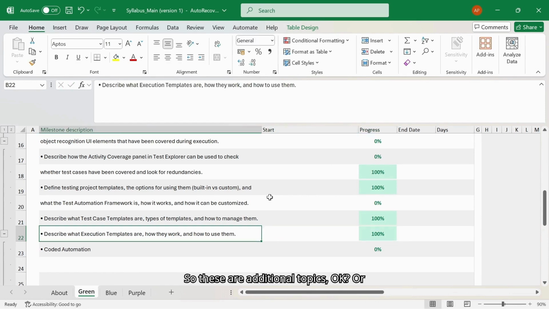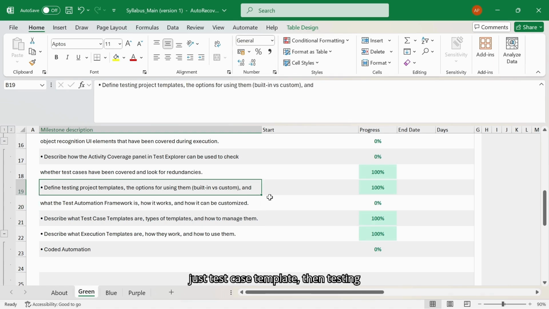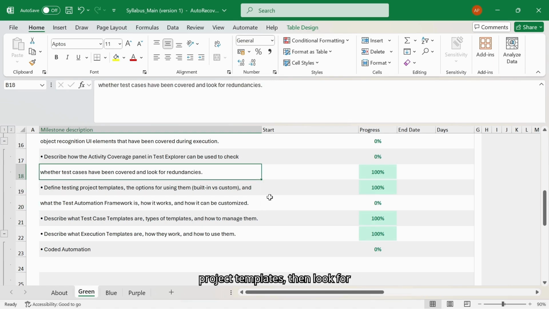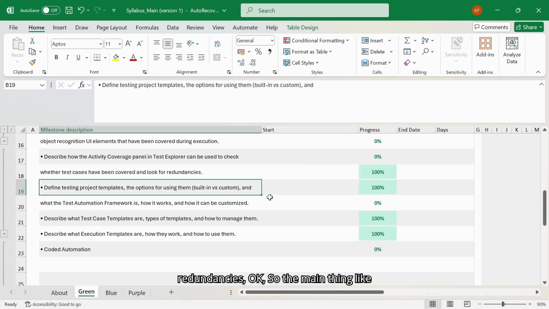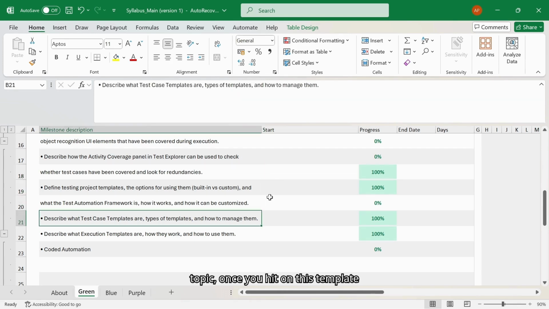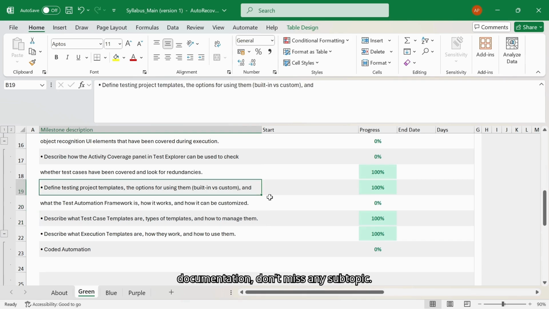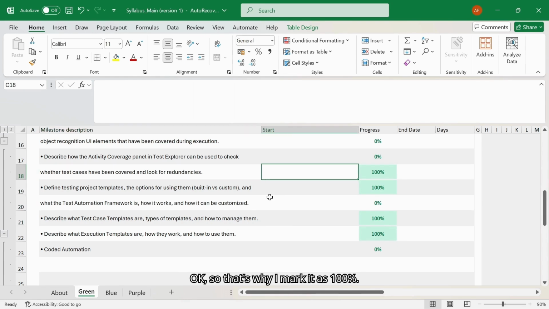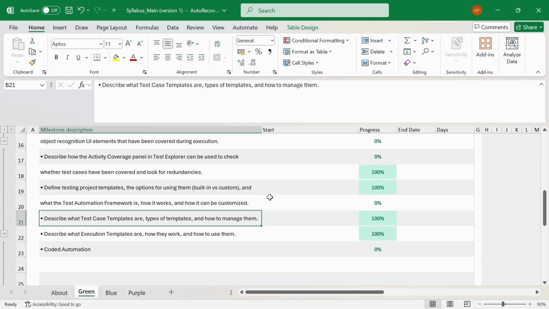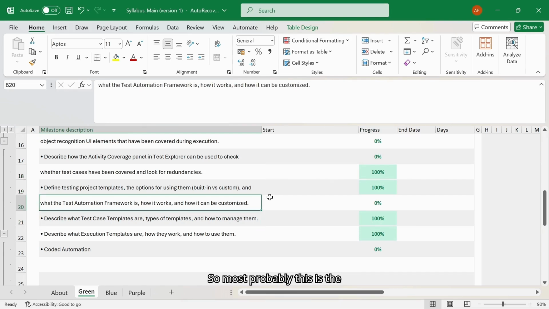So these are additional topics: the test case template, then testing project templates, then look for redundancies. The main thing is, whenever you're going through this topic, once you hit this template in the main topic under the documentation, don't miss any subtopic. That's why I mark it as 100%. Most probably this is the remaining topic: what is a test automation framework, how it works and how it can be customized. For this test automation framework, I got one question in the real-time examination.